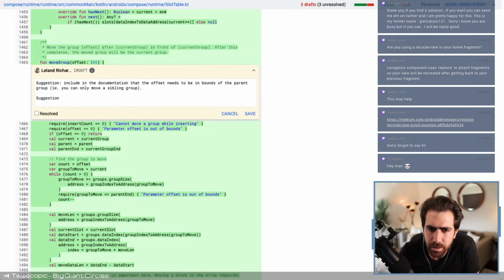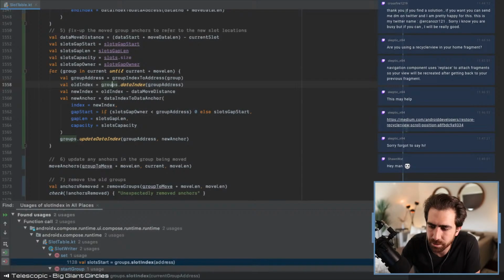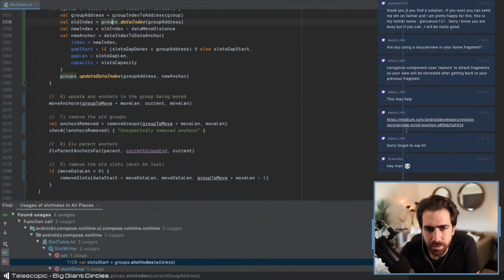I guess there are some situations where groups.dataIndex, I don't know, I guess that kind of works because then it feels like it's something on the groups array that you're getting, like some property of it. So I don't know. Maybe the suggestion makes sense for some things, but not others. Oh, sorry, I'm in the wrong screen.